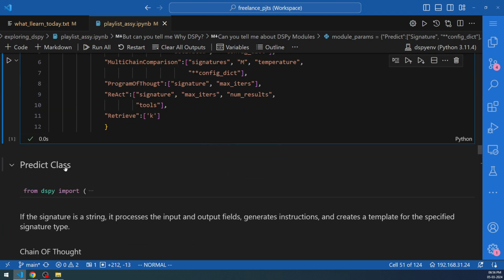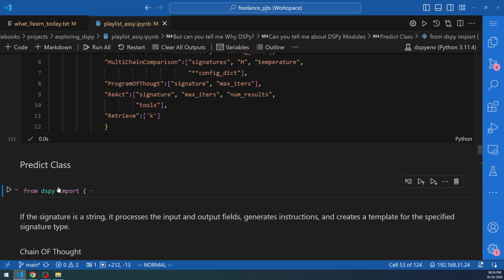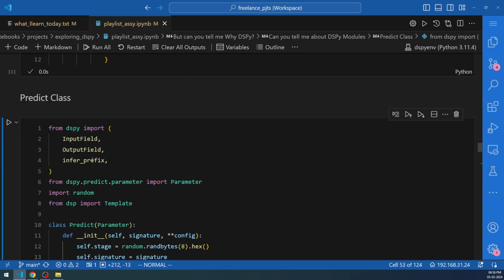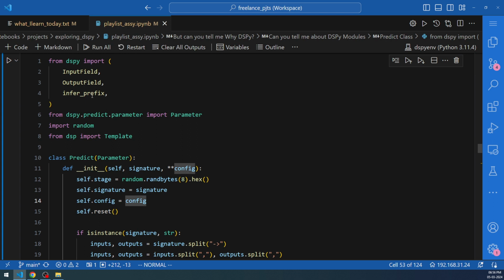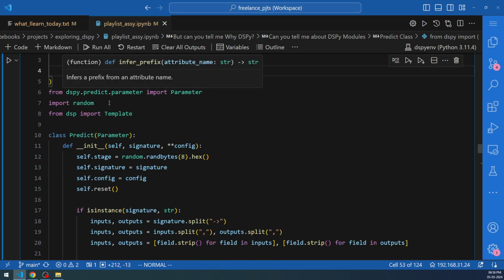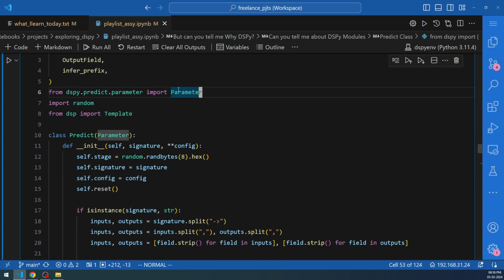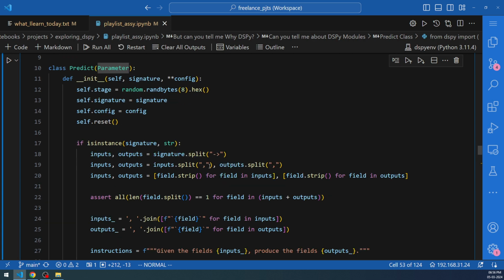Moving forward, the first class that we are going to look at is the predict class. The predict class is going to take the input field, output field, and the inferring prefix function. The predict class is also going to take a parameter class, and it is going to inherit it inside itself. And the point that I wanted you to observe is the instruction part.